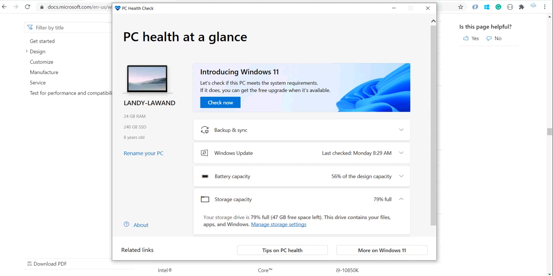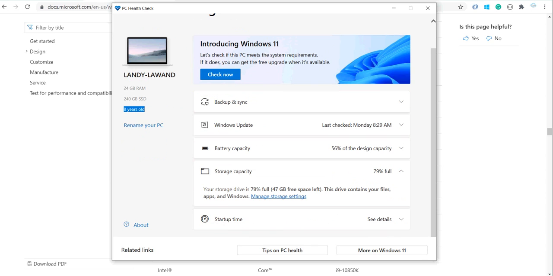PC Health, and at a glance you can download it. This is my machine's name. I've got RAM 24, GP 240 SSD. It's quite old, my machine, 8 years old. And you can see storage, battery capacity, startup time, all this information. All what you care about you can back up.